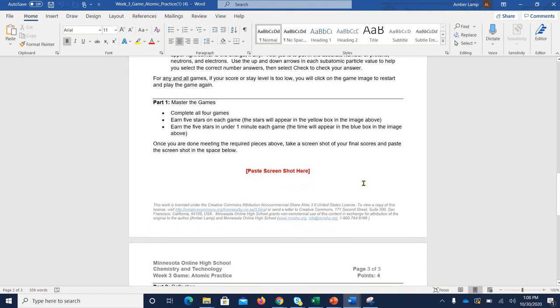The requirements for this activity will have you doing all 4 games. Now you must earn 5 stars on each game. The stars will appear in the yellow box that you saw in the image above. And then you have to earn the 5 stars in under 1 minute for each game as well. And this time will appear in the blue box in the image above. So again, it might require you to play the game more than once in order to meet these requirements. Each game needs 5 stars, and each game needs the 5 stars in under 1 minute.